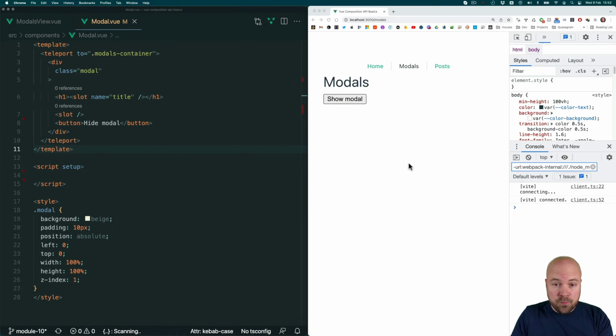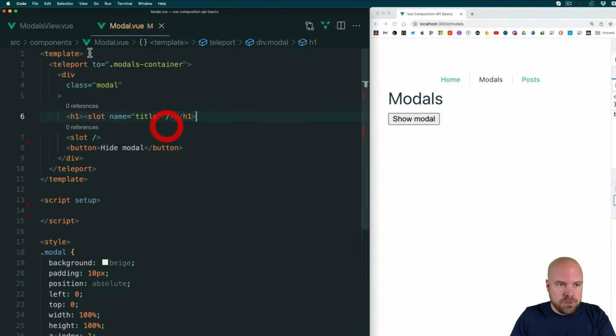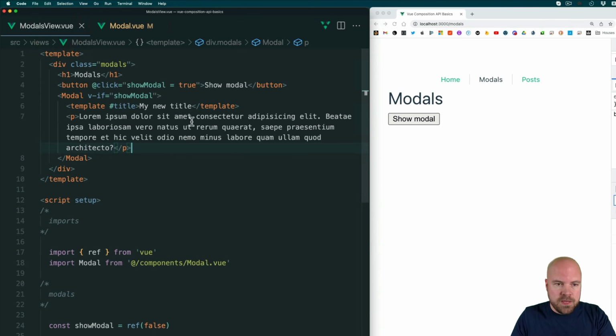Let's look at how we handle props using the composition API. Now, the way that we pass props down from a parent component to a child component is exactly the same as before. It's only the way that we receive props in the child component from the parent component that's changed. So let's jump to ModalsView.vue, and let's say we want to pass this title down using a prop instead of using a named slot.